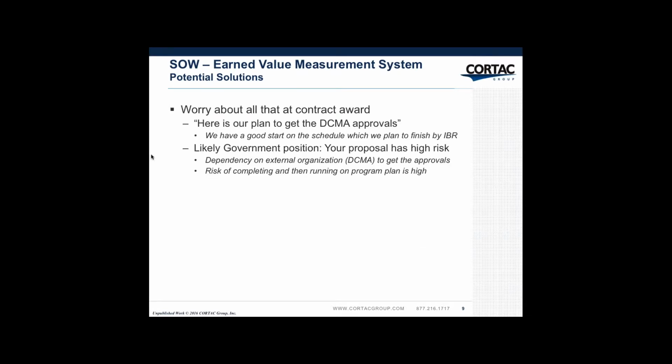Hey, we're going to worry about that at contract award. Here's our plan to get the DCMA approvals. We had a good start, and we plan to finish by IBR. Basically, you're walking in with a promise. And any time the government looks at something that's basically a promise with no substantiation, no backup, they view that as having high proposal risk.